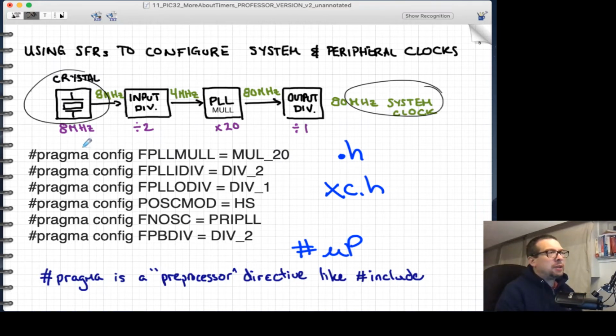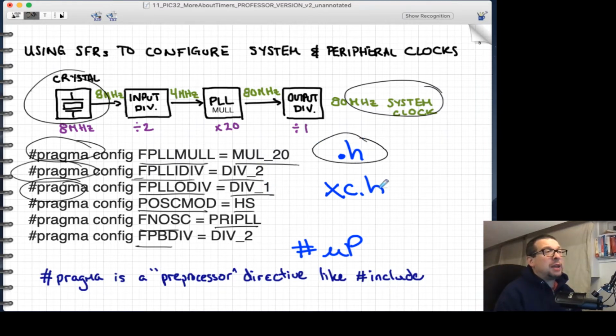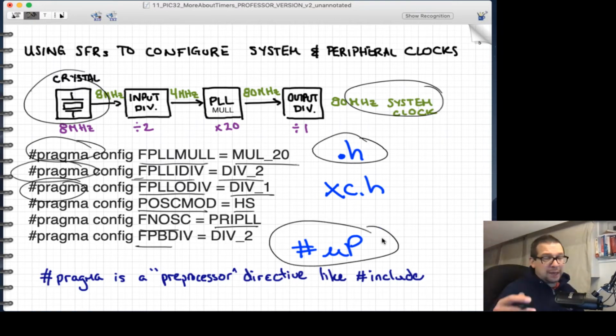So we set it up using these pragma statements that effectively set things up ahead of time before the program starts. It does it in a pre-compiling phase of compiling your code. The keywords being used for it are, for instance, these right here. We'll talk about these in a minute. They also have constants that are used to set whether it's a multiplier by 20, a divide by 2, a divide by 1. These values are all defined in a header file. That header file has a particular chip number because every chip is going to be different.